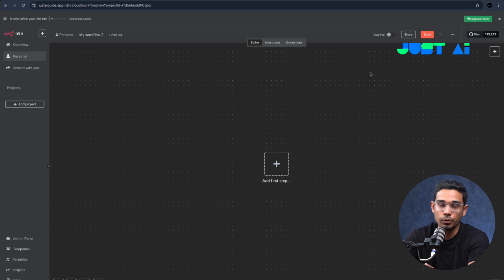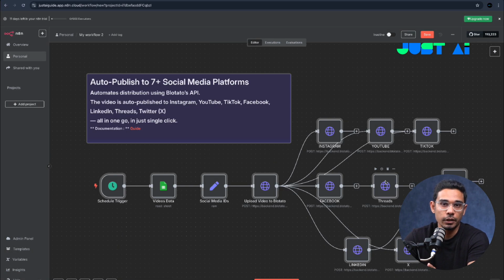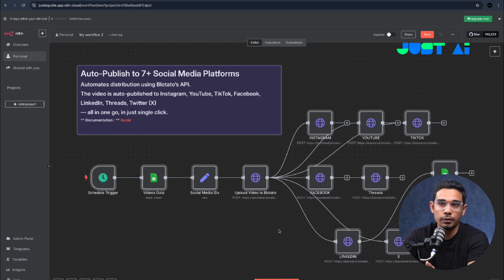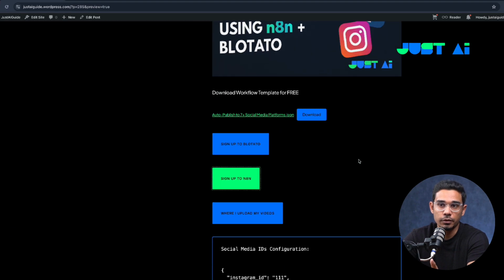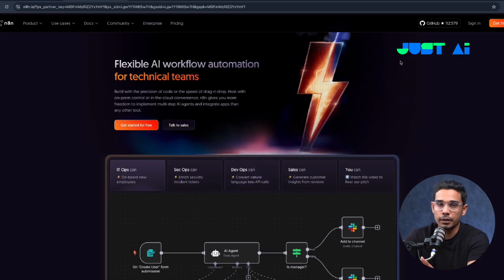I'll also show you how to import everything directly into n8n, so you don't need to rebuild it from scratch, unless you want to. Alright, let's jump in. First, we'll create your n8n account, import the workflow, and get everything running from A to Z.